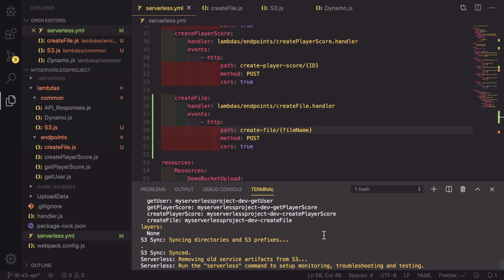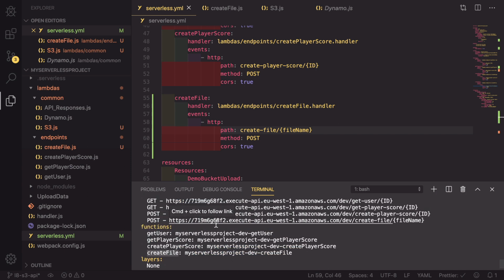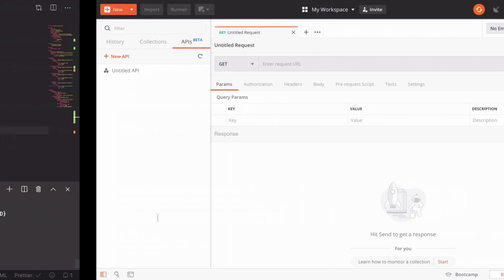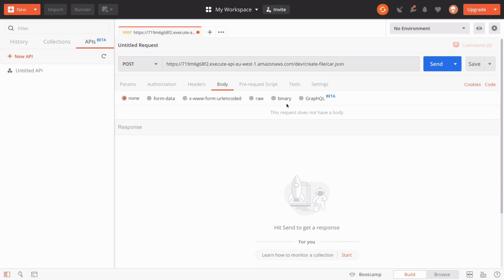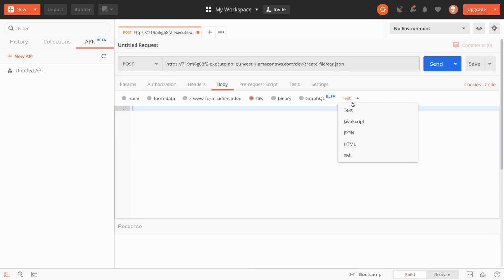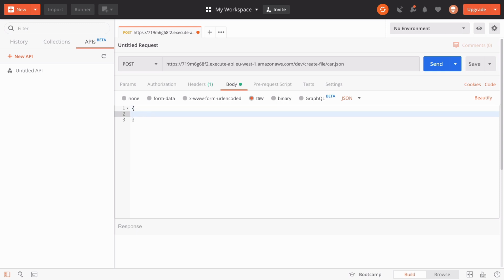So now that has finished creating, we can see that we have a new create file function and a new post endpoint. We're going to copy this and then head across into Postman, as this is a post request. So we can paste our URL in here and change it to a post request. We then need to pass up a file name. In this case, I'm going to pass up car.json and pass up a body. This needs to be a raw body in the form of JSON.